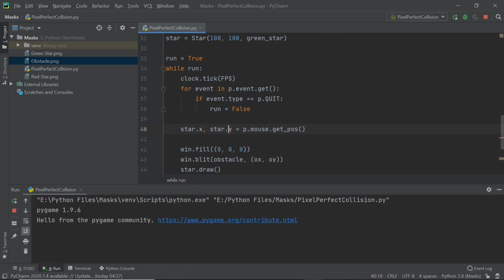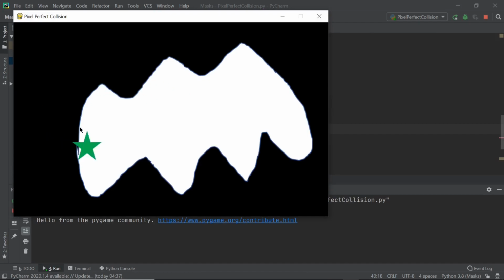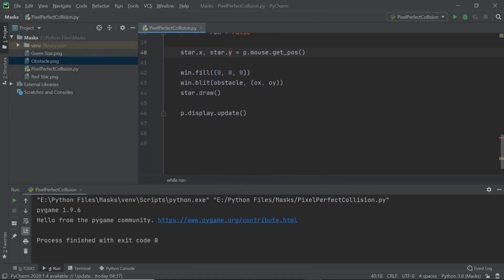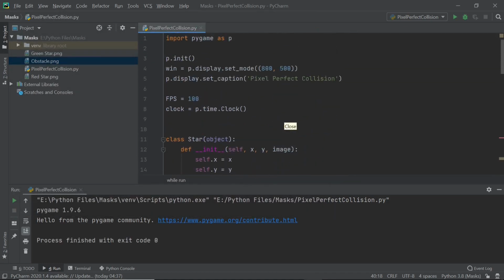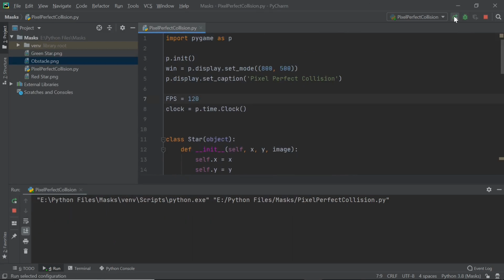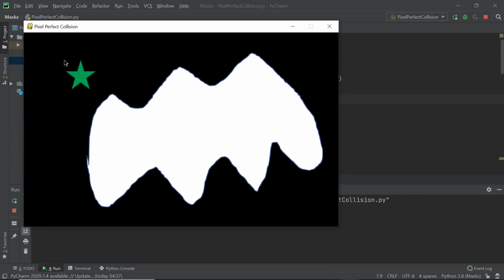So I'm going to hit the run key once again, and you can see that we can move our star. Now there's a bit of lag, which I think can be fixed by increasing your FPS slightly. So I'm going to try that out. But yeah, I think that is going to be the way it is. Maybe let's try increasing it to 120. So now I'm going to click run once again, and okay, now there's still some bit of lag.